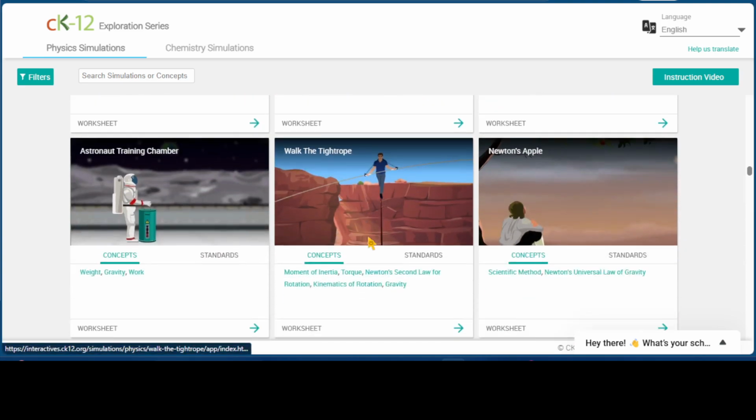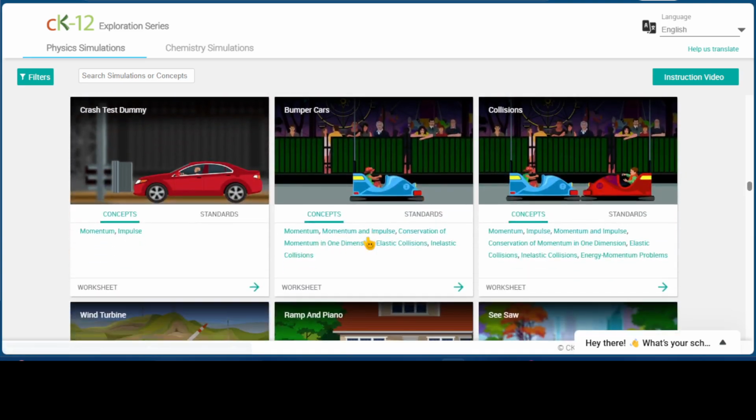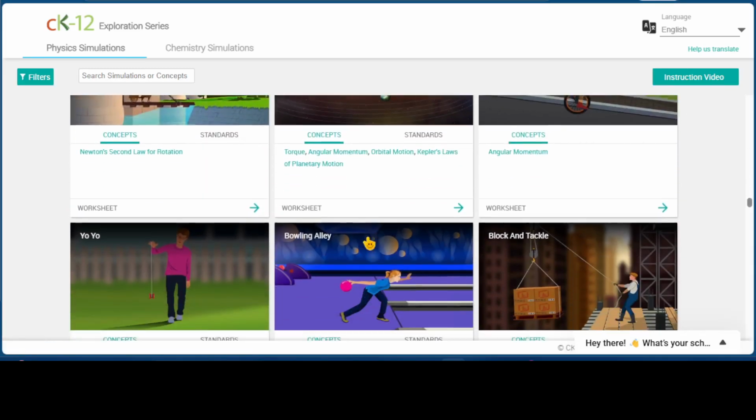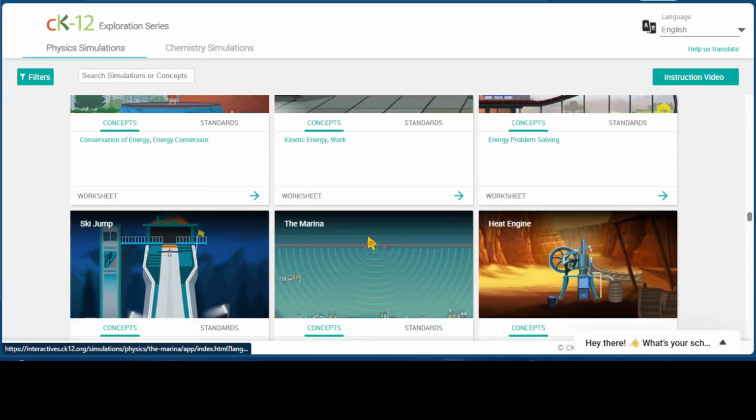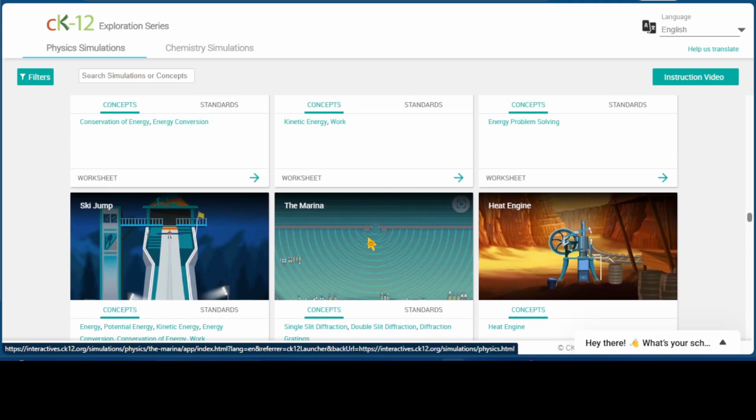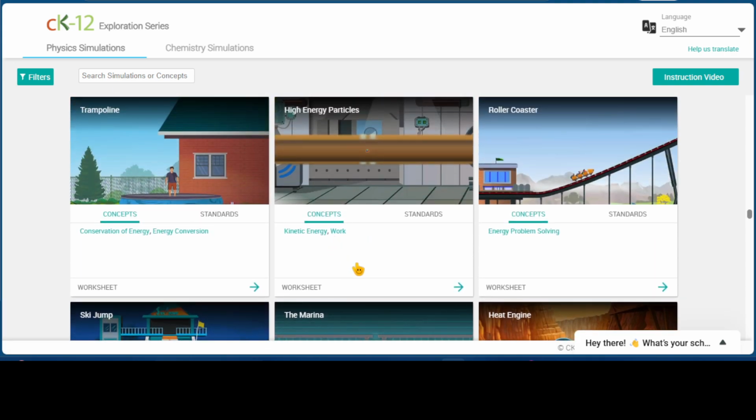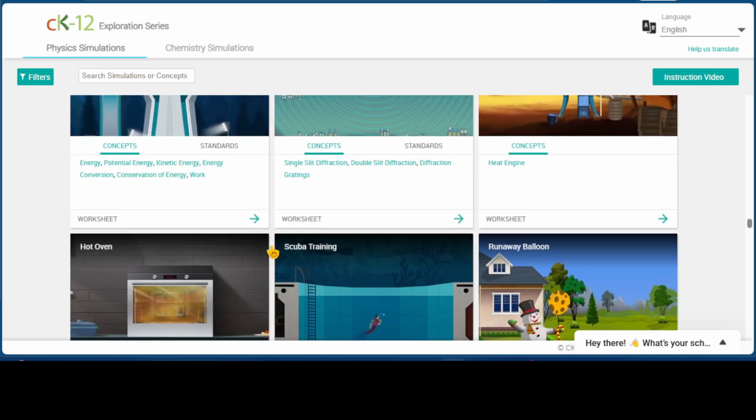This is CK-12.org. Lots of information here. Oh, look at all these simulations for physics. So some of these can be hard to understand concepts like kinetic energy, energy problem solving, conservation. So definitely, oh, trampoline there. So definitely look at this website.